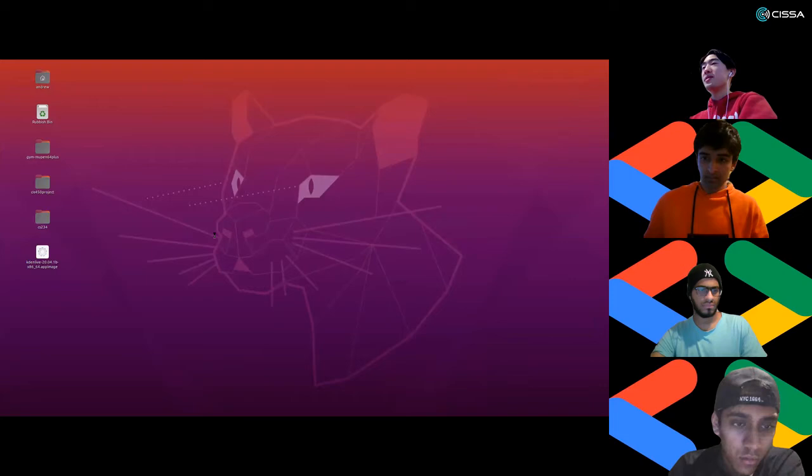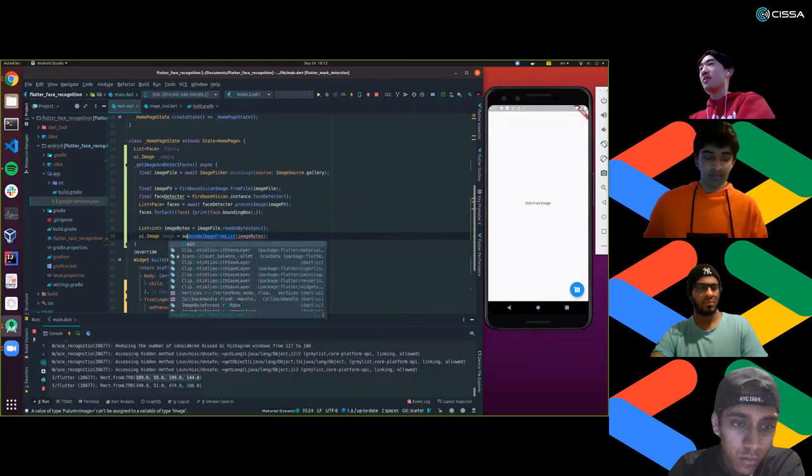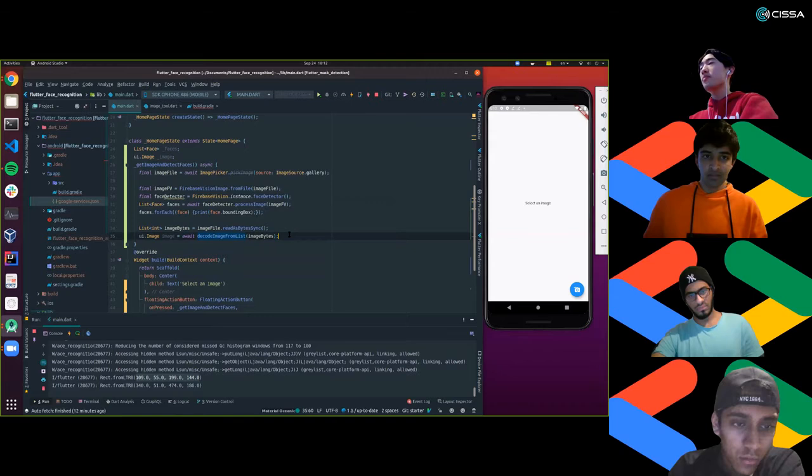This is an asynchronous function again, because this is quite a computationally intensive function. So again, we have to wait for it to finish. Great.